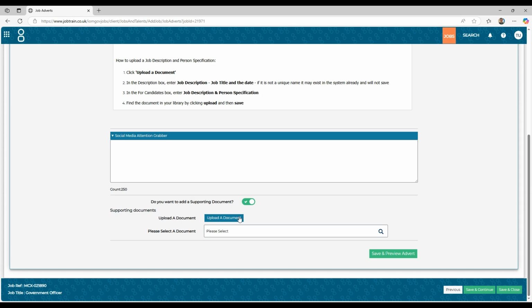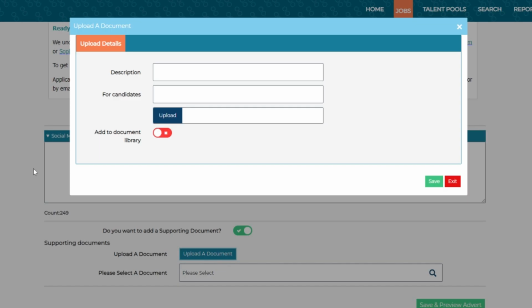First, click Upload a document. Click Upload again, and, from your own files, choose the document you wish to upload. In the description box, give the file a name. The name cannot already exist in Jobtrain's library, so use the unique job reference in the name to avoid any errors. In the For Candidates box, the title you write in here will display as the file name on the candidate website. Switch on the Document Library toggle and click Save.